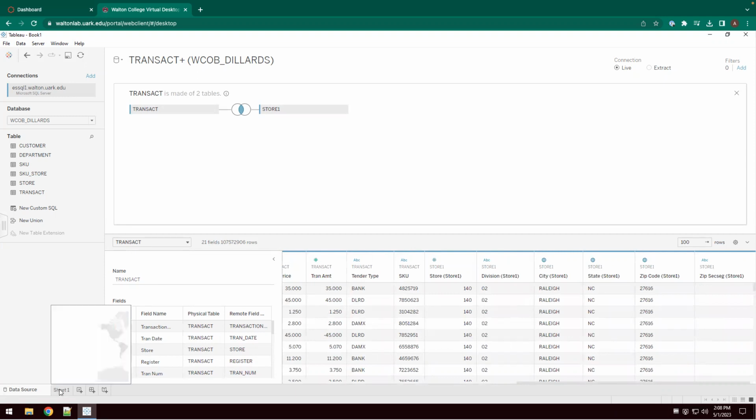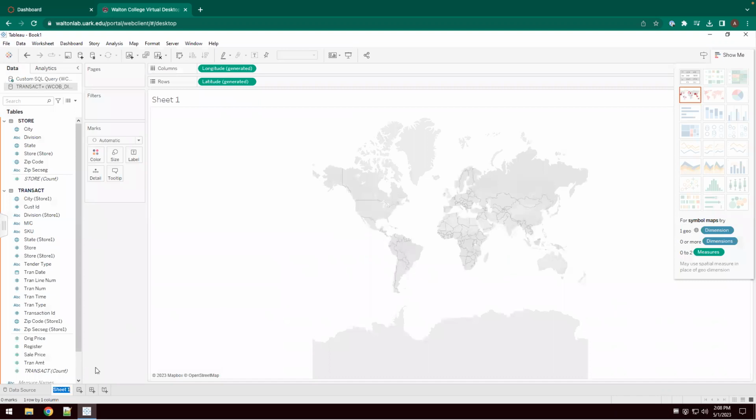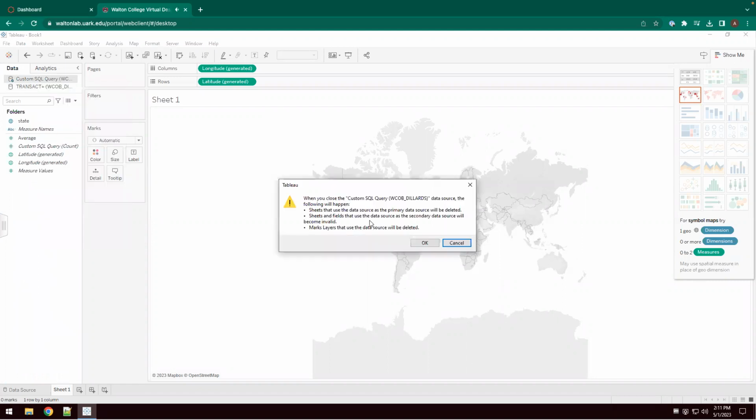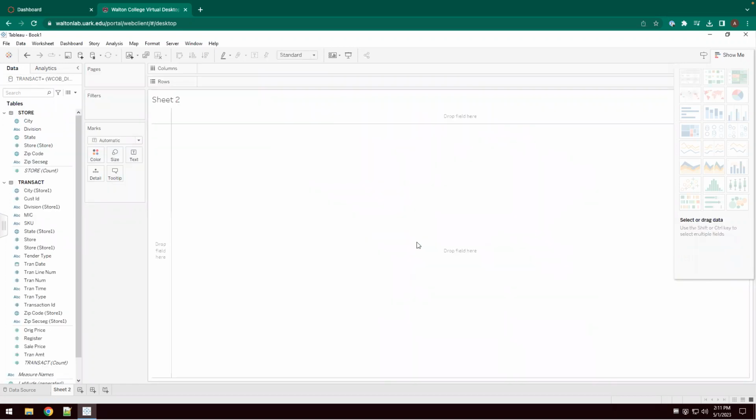And then now we can go back to our sheet one and actually start working. So now that we have this, what we want to do is go ahead and get rid of the SQL server that we had pulled in earlier. So we're gonna right click, and then we're just gonna go ahead and close it. So we are okay with closing it. Okay, great. So now what we want to do is go ahead and pull in the state.